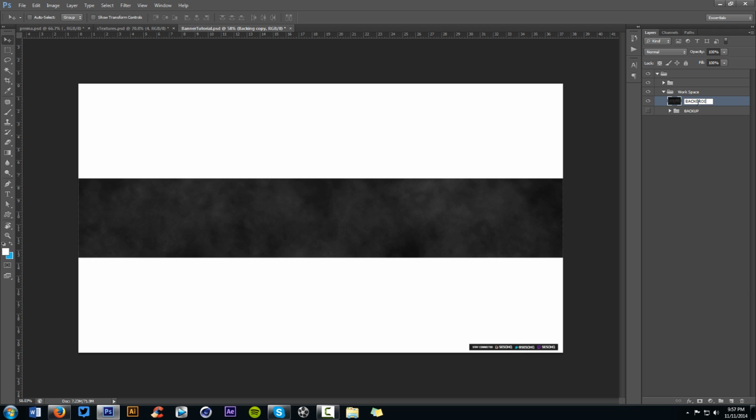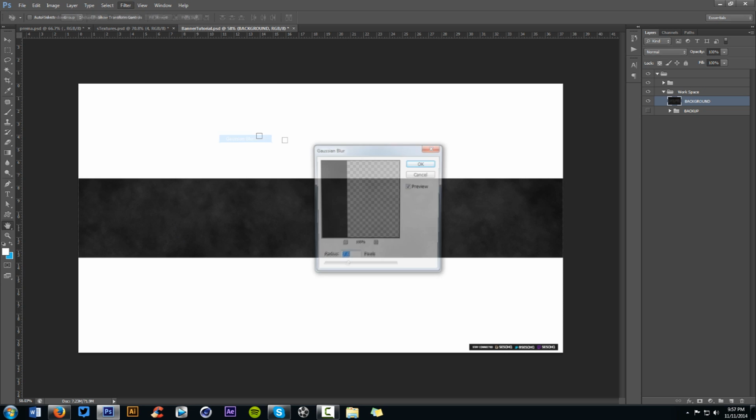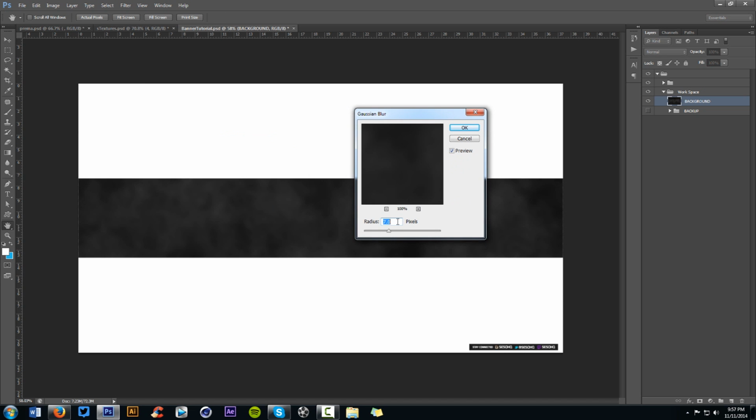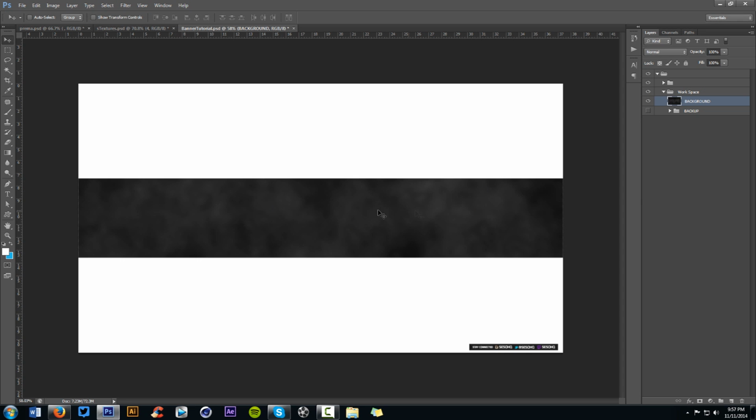We'll just name this background for now, like so. And then what we're going to do right now is go to Filter, Blur, Gaussian Blur. I'll just set it to about 7 pixels. Press OK, and you can see already the layers will start blending together a lot more. The Gaussian blur makes the layer look almost like one texture.